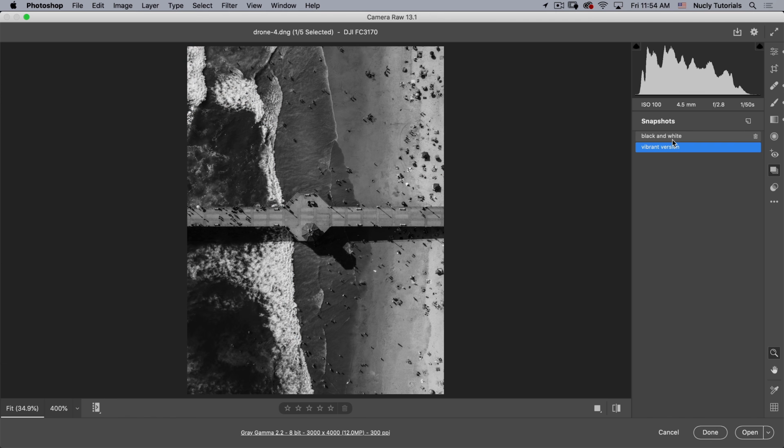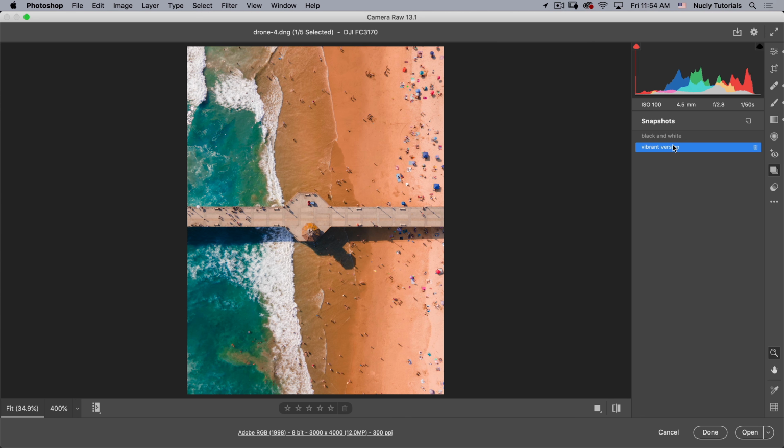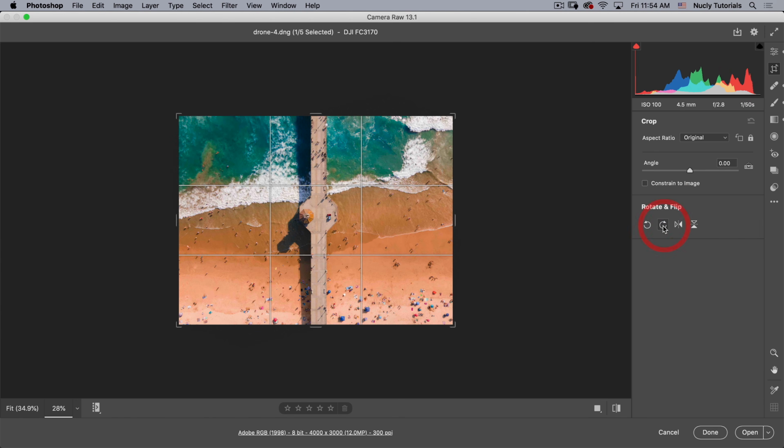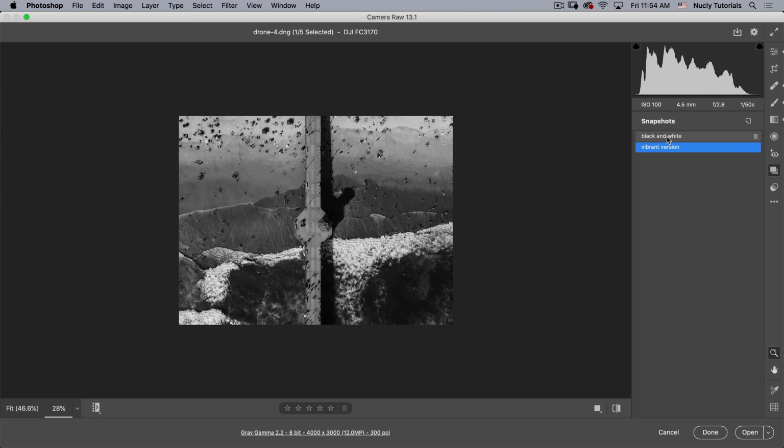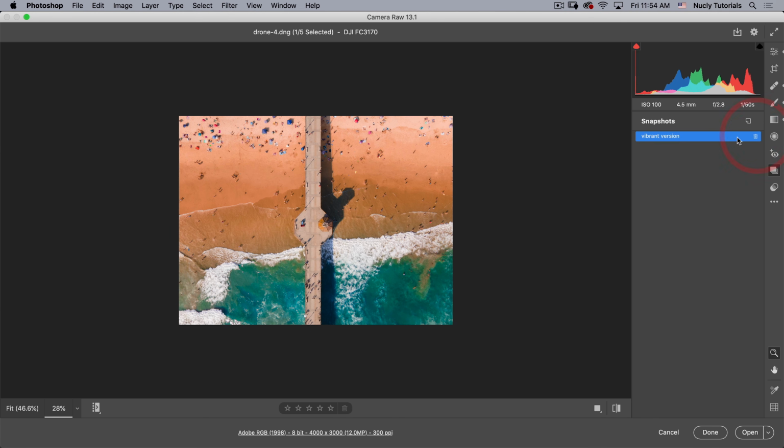Now you'll notice that the rotate did not stick. So just realize that some of the things in the snapshot are not going to be affected by it, but all your actual edit settings will be affected by it. And if you want, you can always throw these away.